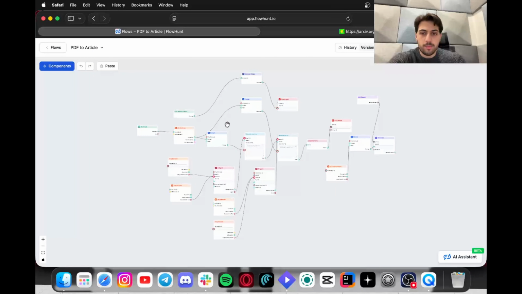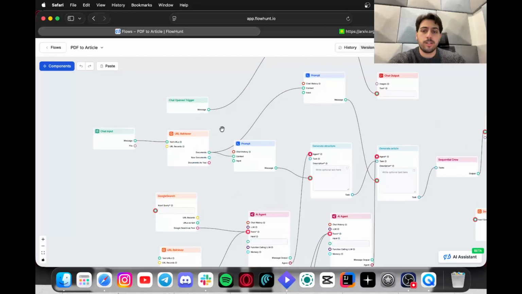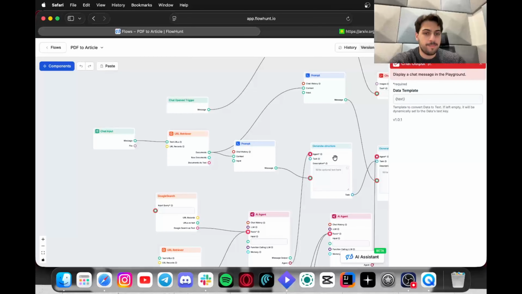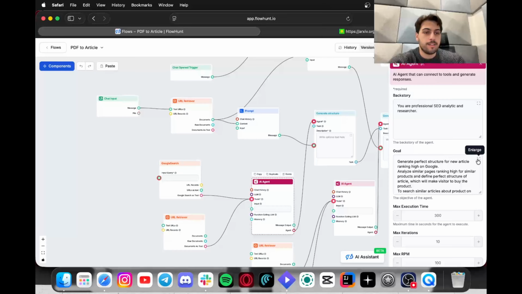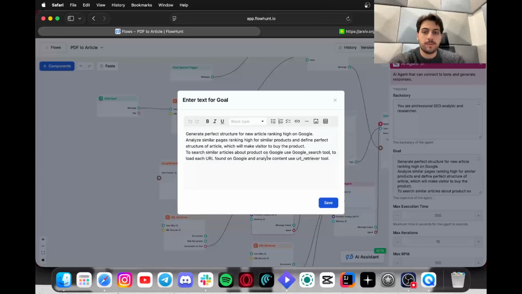So the way this flow works is that your URL, the content of your PDF, is going to be extracted by the URL retriever. It's going to go to your first sequential task. Now, this sequential task is tasked with this task, which is: generate a perfect structure for a new article ranking high on Google, analyze similar pages ranking high for similar products, and define the perfect structure for the article. So basically, this is a competitor analysis step. This is the first step.